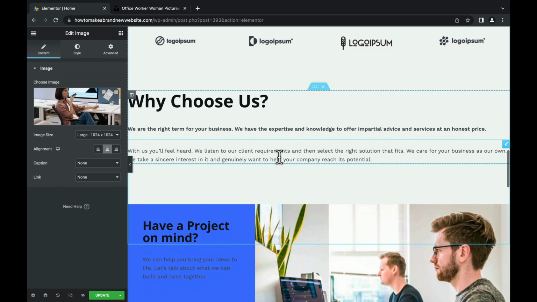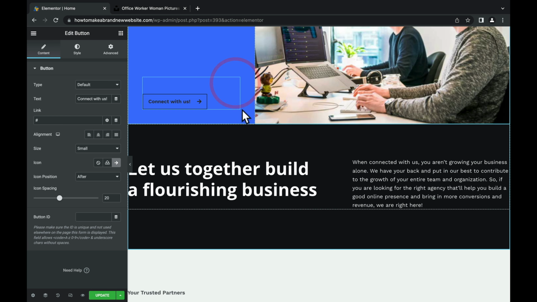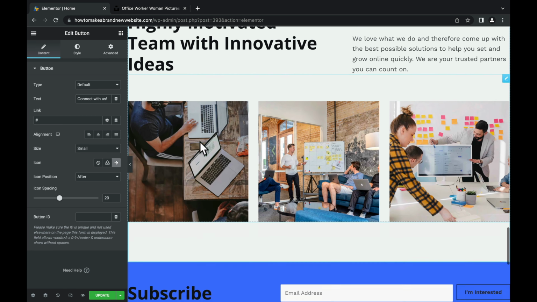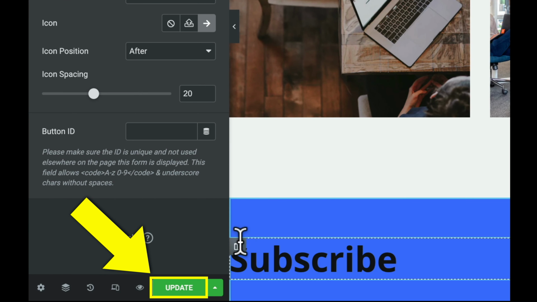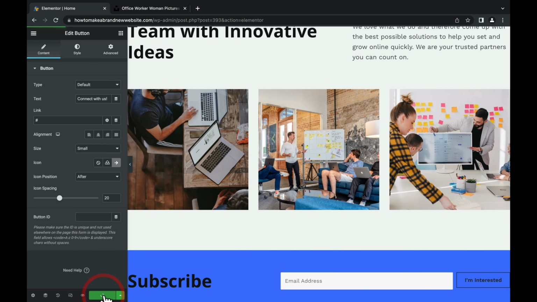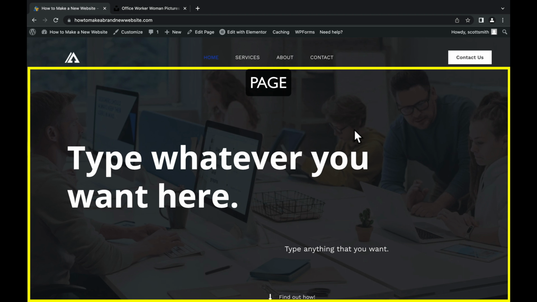And then if you keep scrolling down, you can change any buttons as well by clicking the edit button. And then you can change all the images to anything you would like. To save these changes, what you always want to do is click on update. That will update the website, so your changes will be published, and you'll now see the changes that we just made. So that is how you edit any page very simply with Elementor.